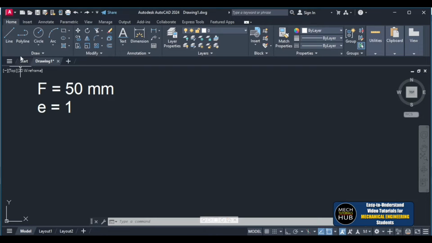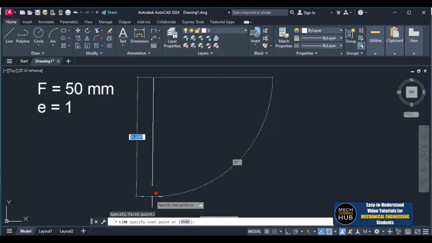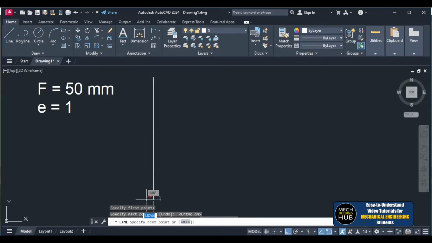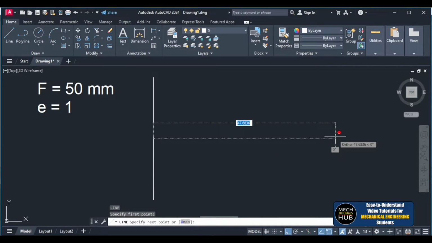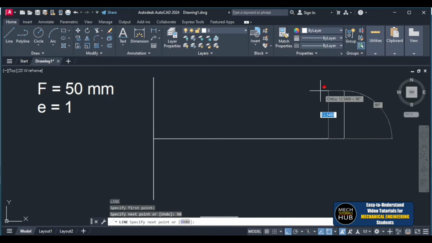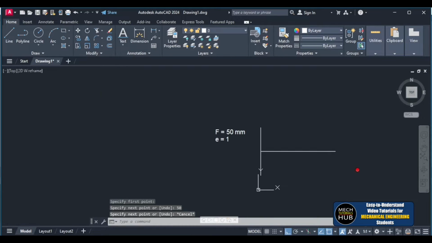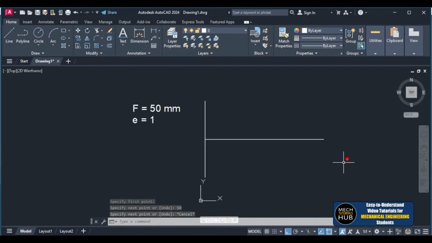So let us construct. Let me take a line. I'll just click on F8. A vertical line is drawn, followed by which I'll draw the axis line, L, enter. You can start from the midpoint or you can start anywhere on the vertical. It is not compulsory that you have to start from the midpoint. Now I'll take it as 50 because 50 is given in the question. This is a 50 mm line length.